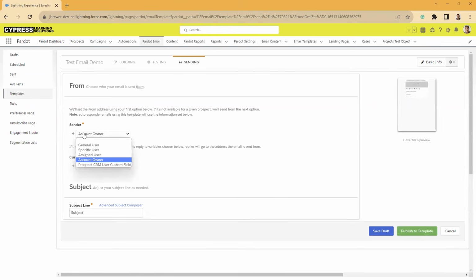So those are probably the only 4 fields you're going to see. The prospect CRM user custom field, that's something I created custom that doesn't come out of the box. So you probably won't see this, so I won't cover that. But these are the 4 main ones right here that you will see in your Pardot board. And then as far as the replies, if the replies are going to go to whoever the sender is, you don't have to put anything here.